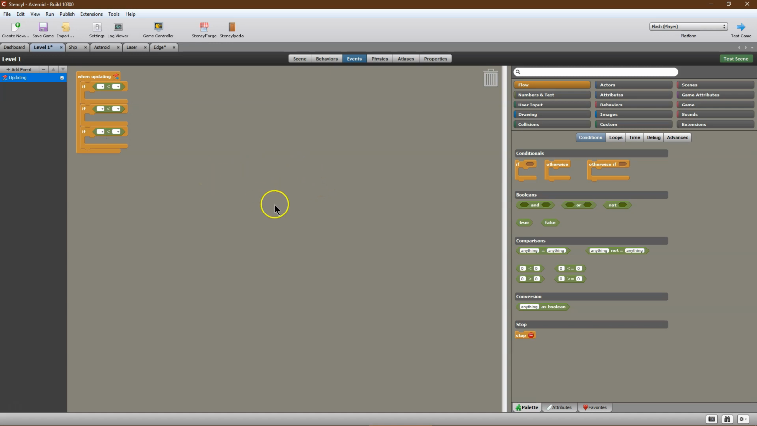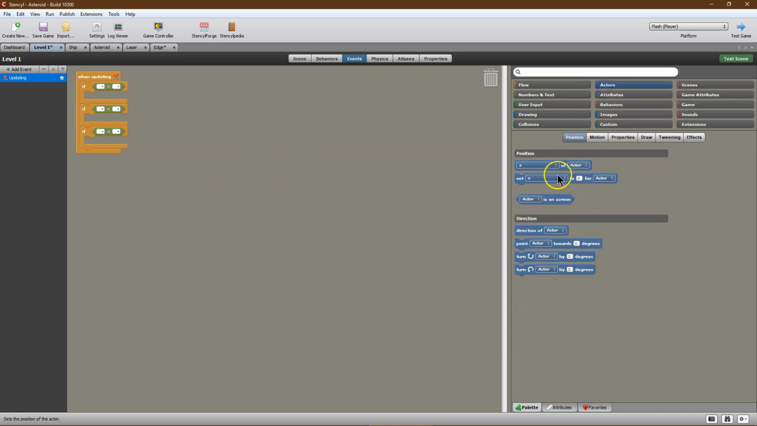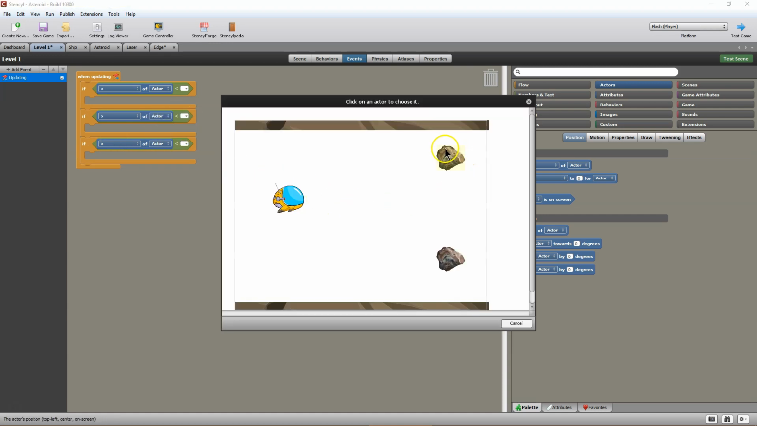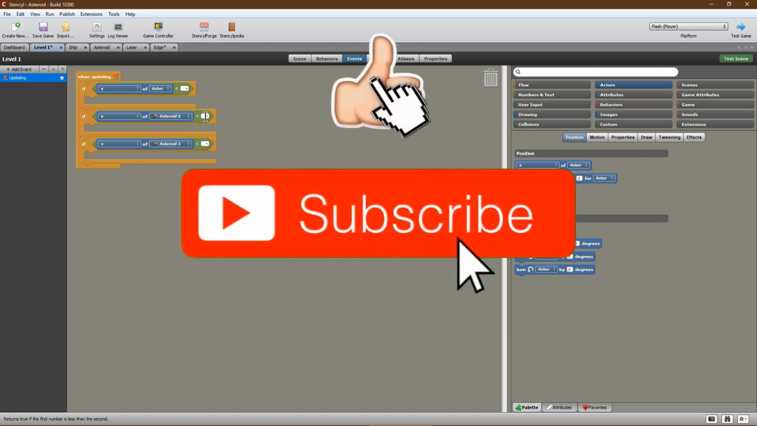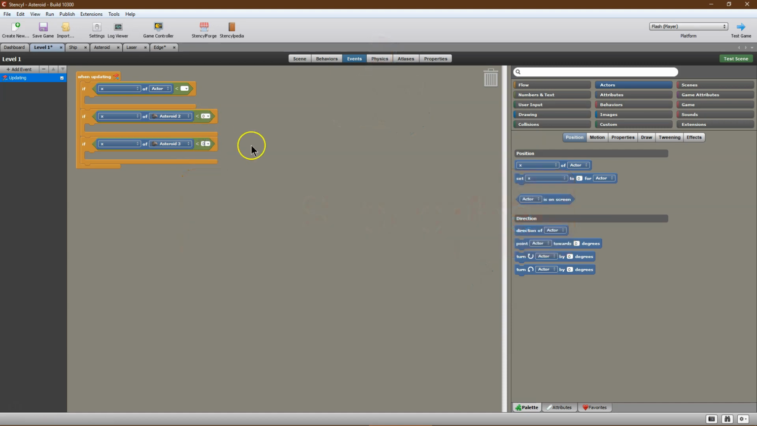Okay? All right, now that I have those, I'm going to go over to actor. I'm going to go to X of actor once, twice, and 3. And then for the asteroids, so this is going to be choose actor, asteroid, choose actor, asteroid 3, right? The top asteroid and the bottom. If the asteroids are less than 0, if their X value is less than 0, that means they're way over here off the screen. So if the asteroids are less than 0, we're going to reset them.